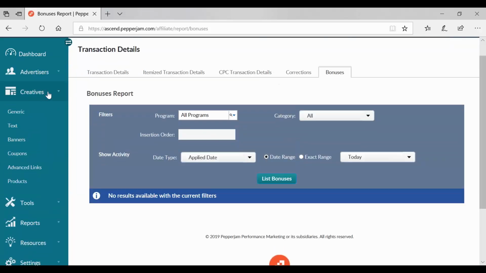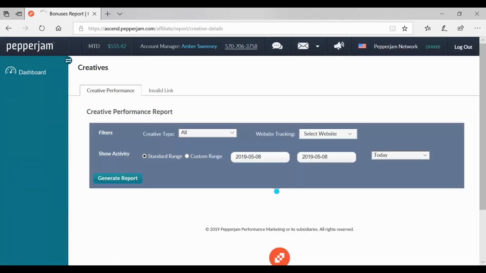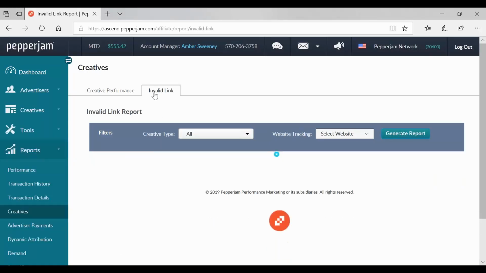The next section of reporting is the Creatives Performance. The Creative Performance Report is used to see how many impressions, clicks, and transactions were made for any creatives you may have placed on your site. This report also shows earning per click, click-through rate, sales, and commission. Click details for each creative to get a broken down look of each creative. The Invalid Links Report is used to identify any invalid links currently on your website.